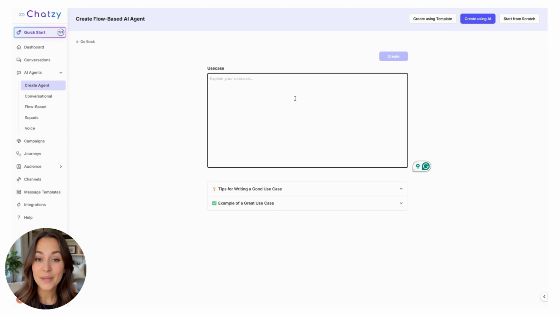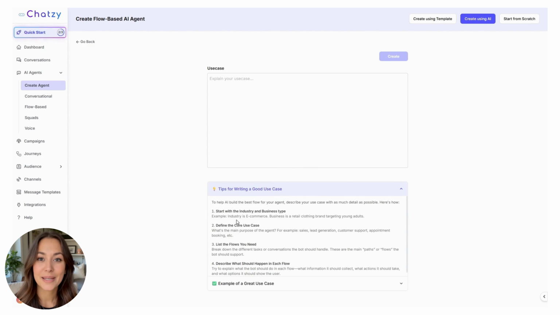To help the AI build the best possible flow, structure your description using these 4 key elements: industry and context. Clearly define your business sector and specific niche. Example, e-commerce for young adults. Core purpose. Identify the agent's main goal. Example, sales, support, lead gen, or booking.